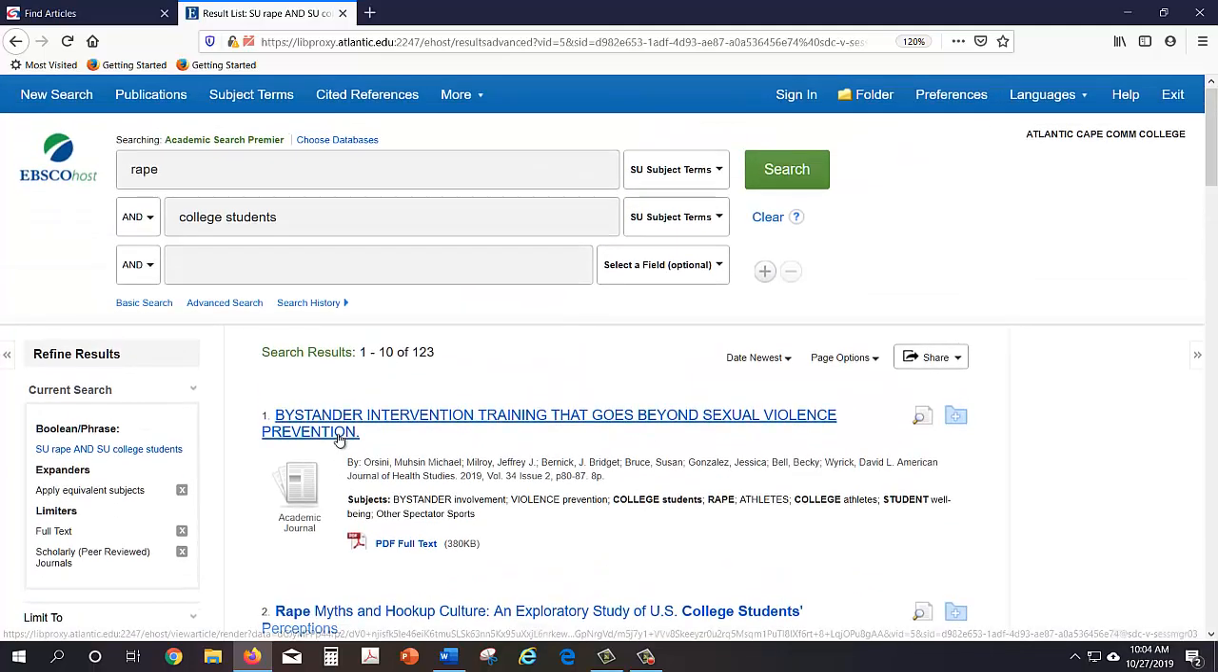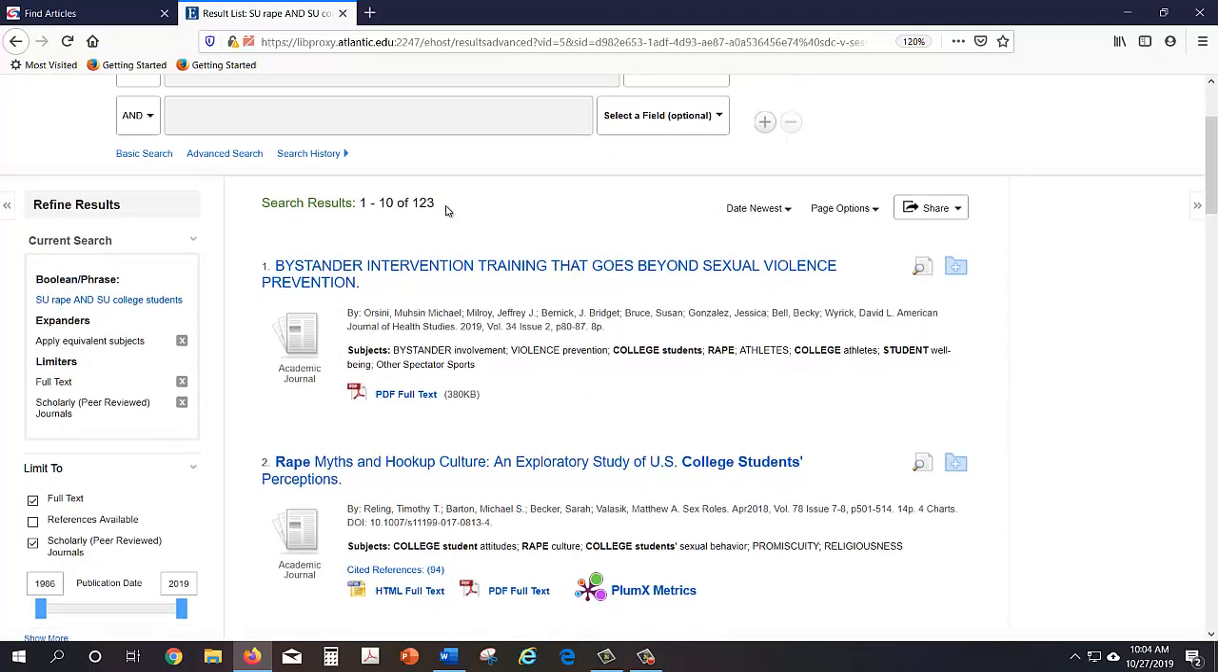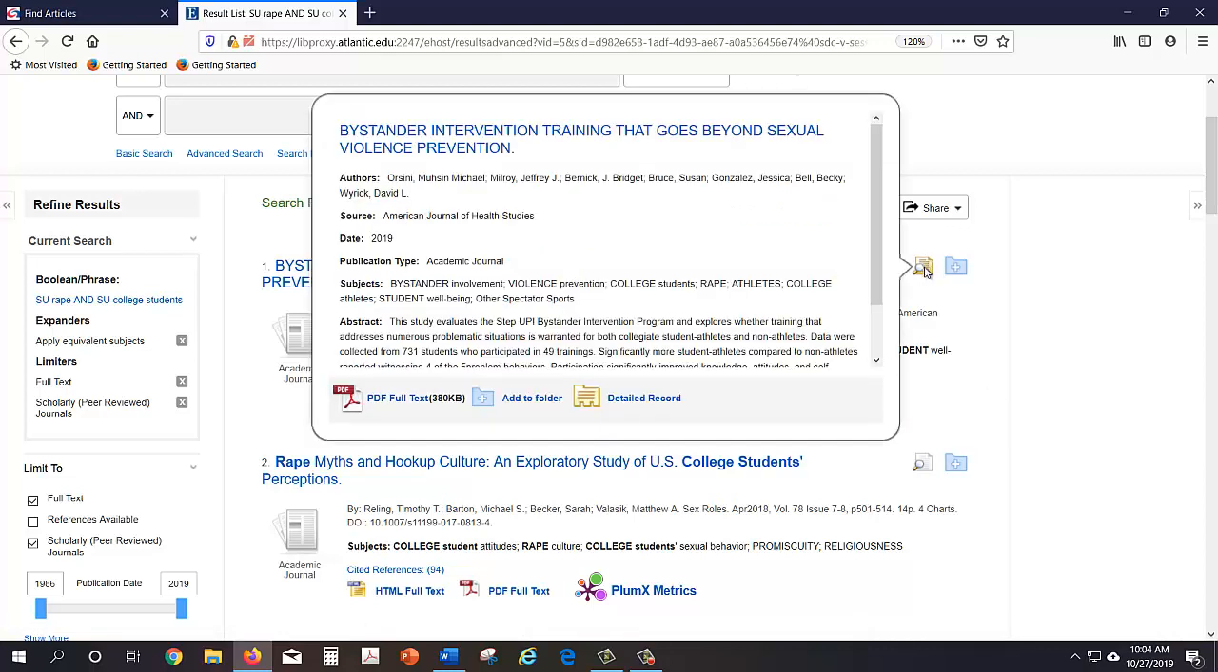All right. Now, what do you do with these articles? All right, we're down to 123. What do we do with all this? Well, first we see if it's an academic journal. Yes. If it's a PDF full text, it's full text. Yes. And here's a little clue that's going to save you an enormous amount of time.